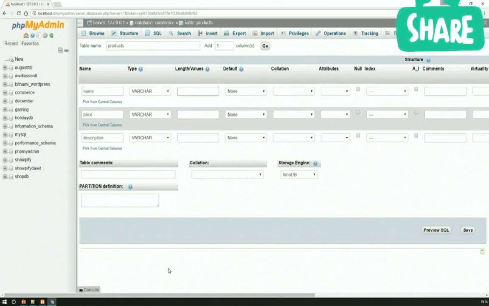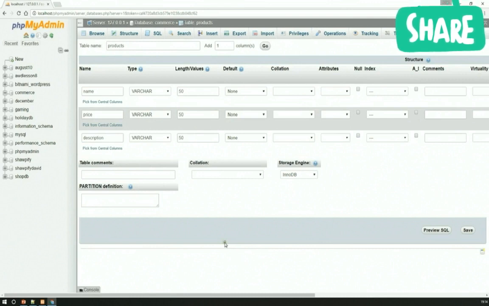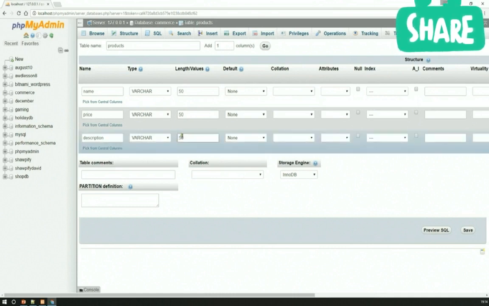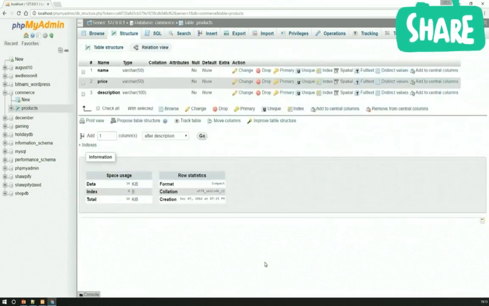Alright, and the final thing, guys, I need to do is determine the length of each of these 3 fields. Of course, 50 is pretty fine for our purposes, 50 characters. Hopefully nothing costs more than 50 characters in terms of price at the very least. And the description, do you know what? I might just make that 100 characters just to be on the safe side, because the description might be a couple of sentences long. Okay, so now that I've set up my name, my type, and my length, I'm ready to actually save this information, and we've created our table in our database.